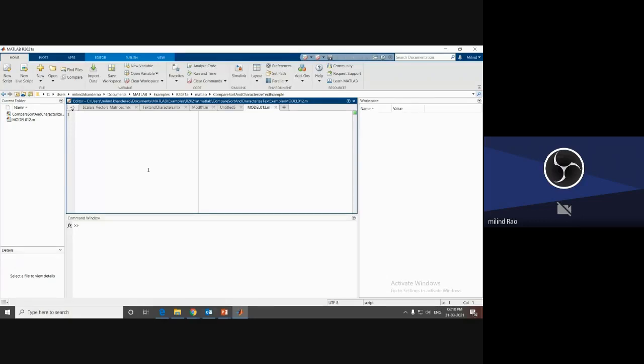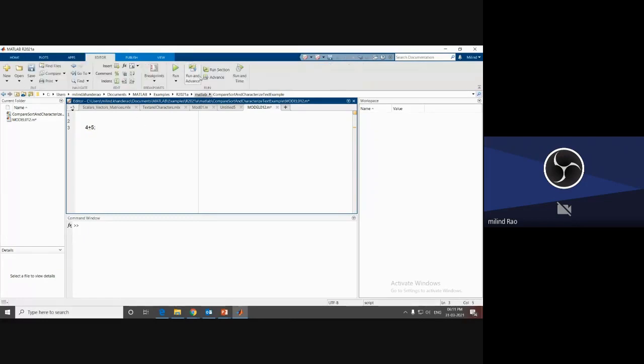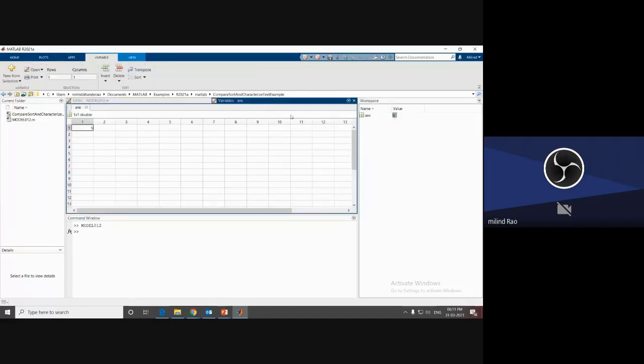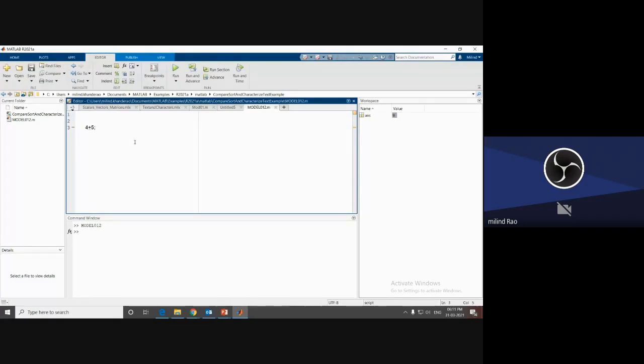So the script is created. Okay, so first we will just do some simple calculation. Let's say some addition. I haven't assigned any variable, just putting some numbers. Okay, and just run this. So you can see our answer goes to the workspace. Later on we will also do some examples, so just for a while we will consider this.